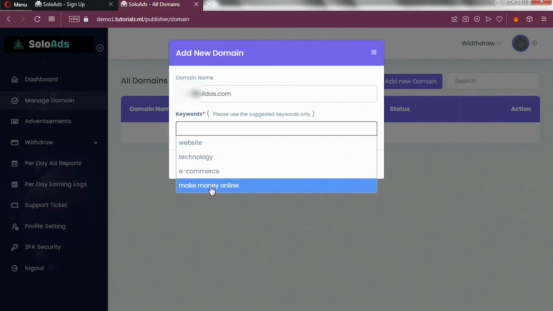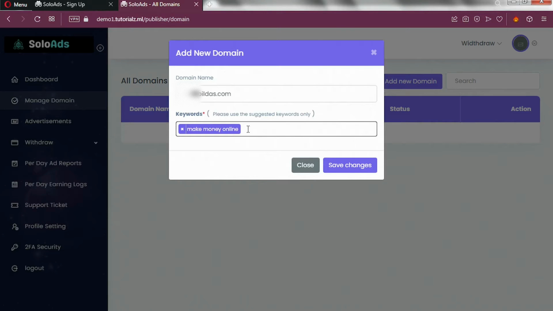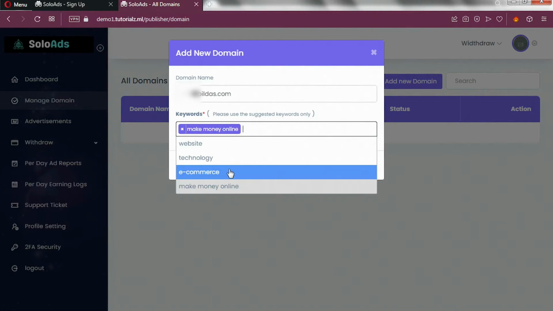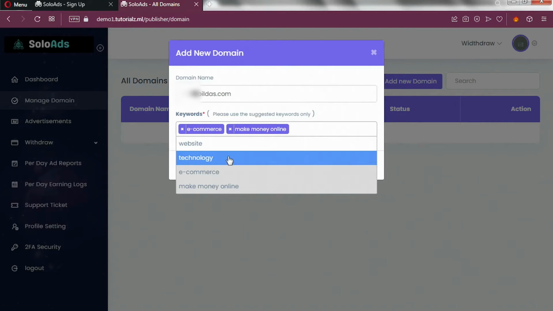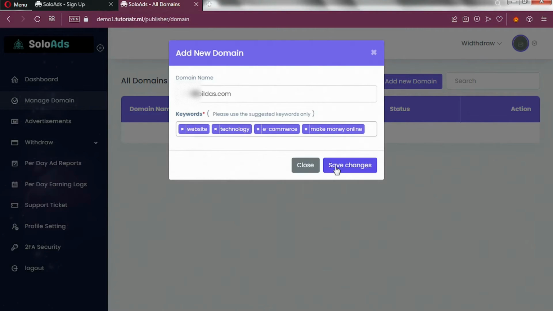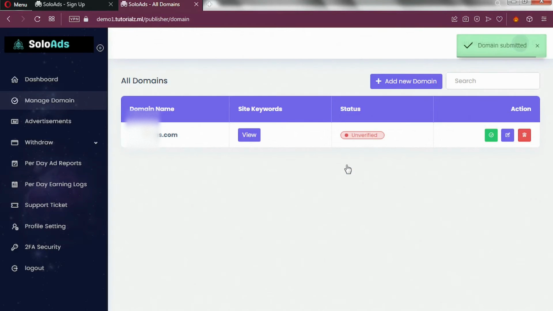So I pick my keywords, and these keywords are related to my website, okay. So you can also pick multiple keywords. To pick multiple keywords, just hold Control, and then you'll be able to pick multiple keywords like this. After picking your multiple keywords, click on Save Changes. And now our domain name is added successfully, but unverified.